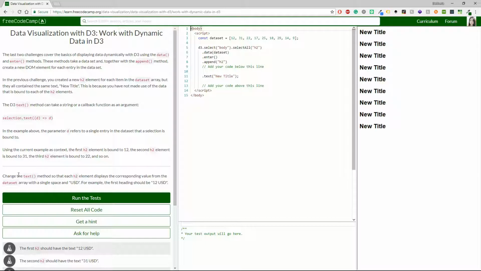Okay, let's see what we have to do. It says change the text method so that each h2 element displays the corresponding value from the dataset array with a single space and USD. For example, the first heading should be 12 USD. Okay, so I'm going to the 10th line, and we have to append h2. Okay, so then we have text. This should be something like space and then USD, but before that, we have to add actually the d.